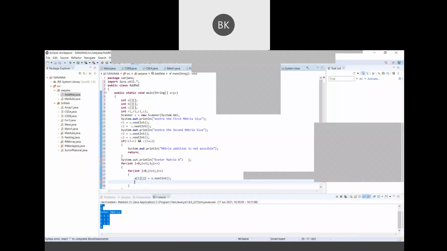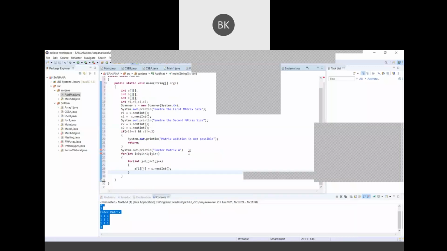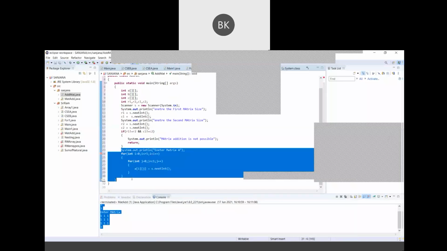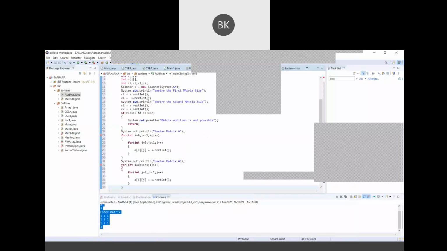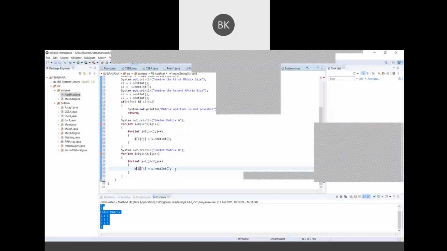Reading of the first matrix is over. Next, reading the second matrix is also the same. Just copy this: enter the matrix B. Here, what are the sizes? R2. You can write it, no problem, both are equal. Already I checked the constraints. This is B of ij, over.